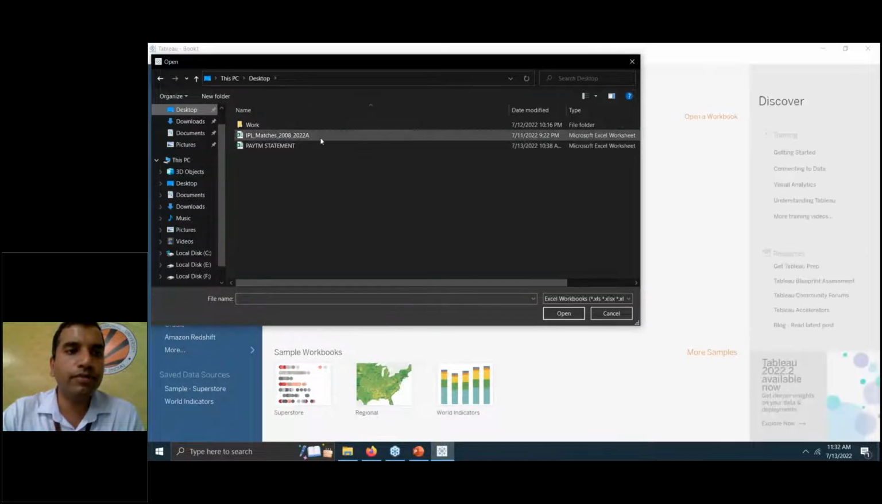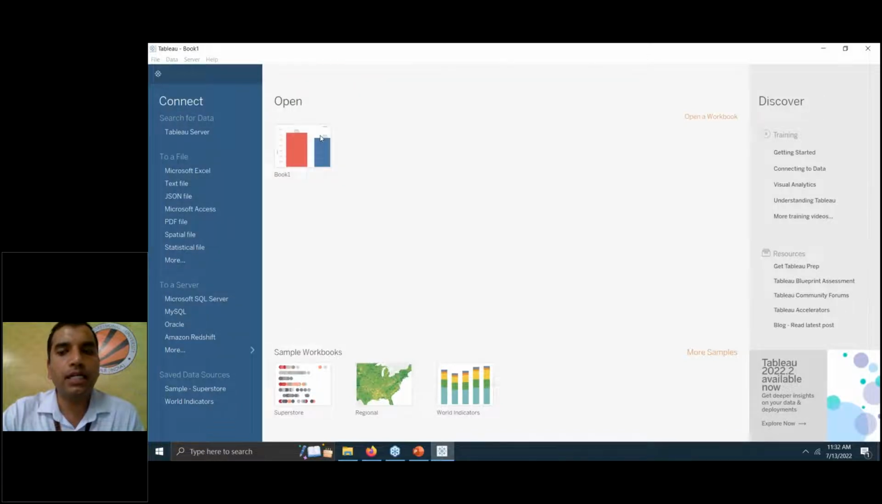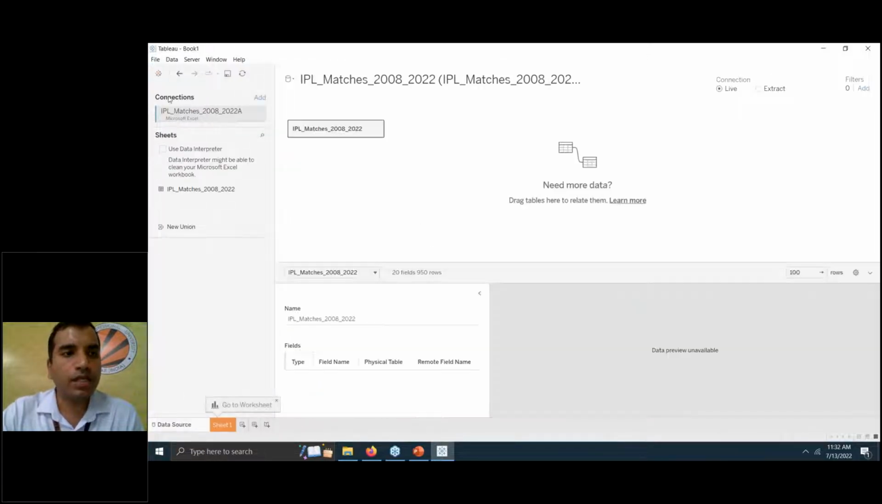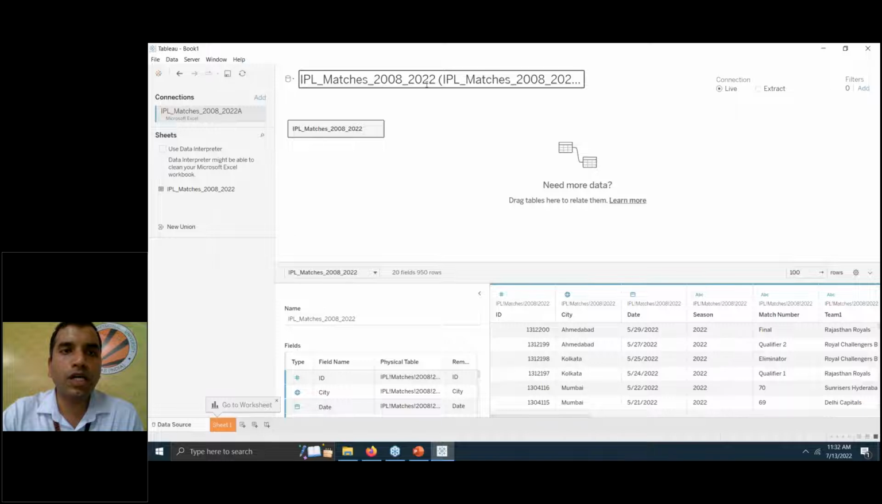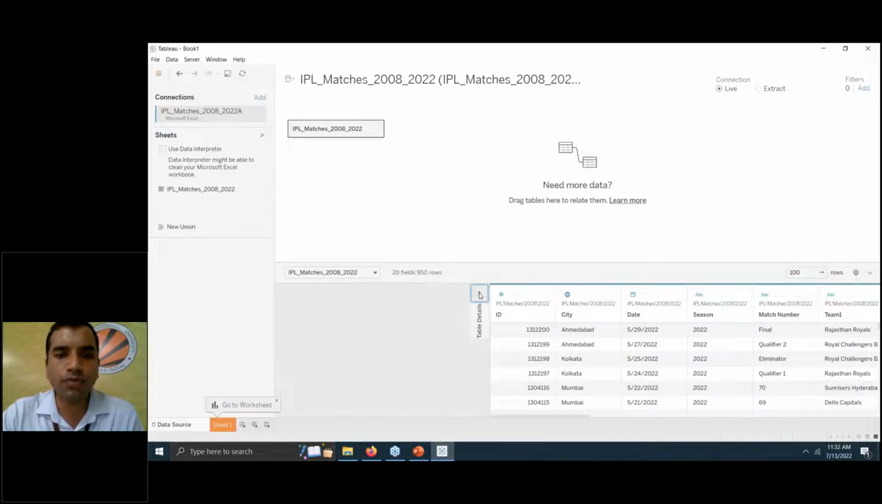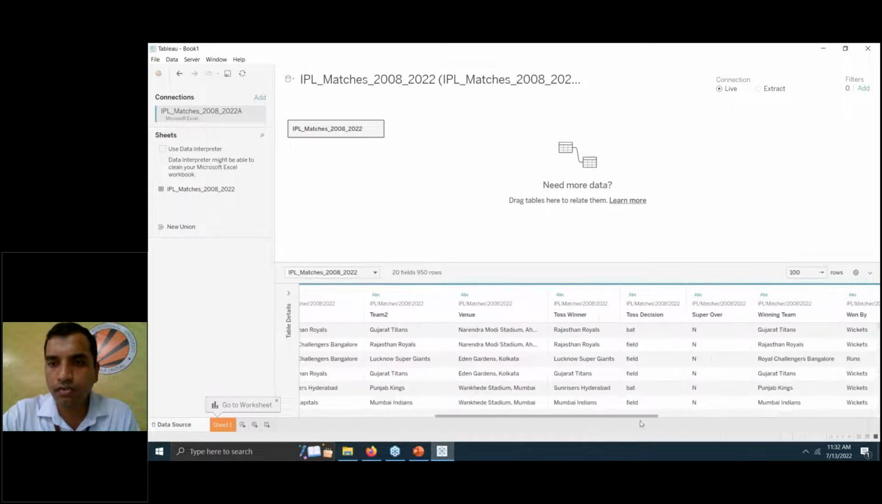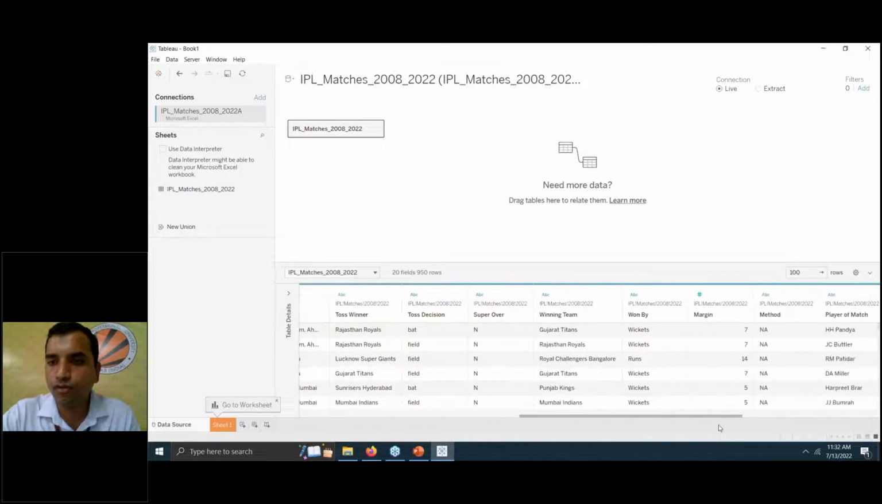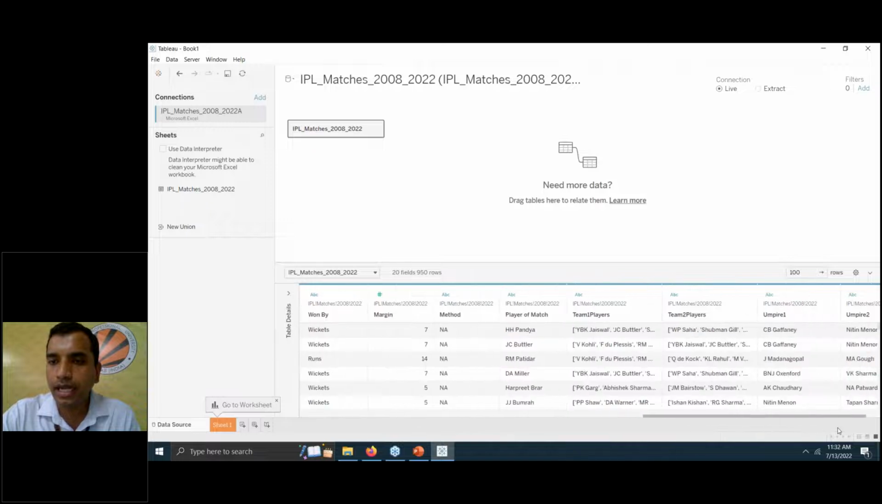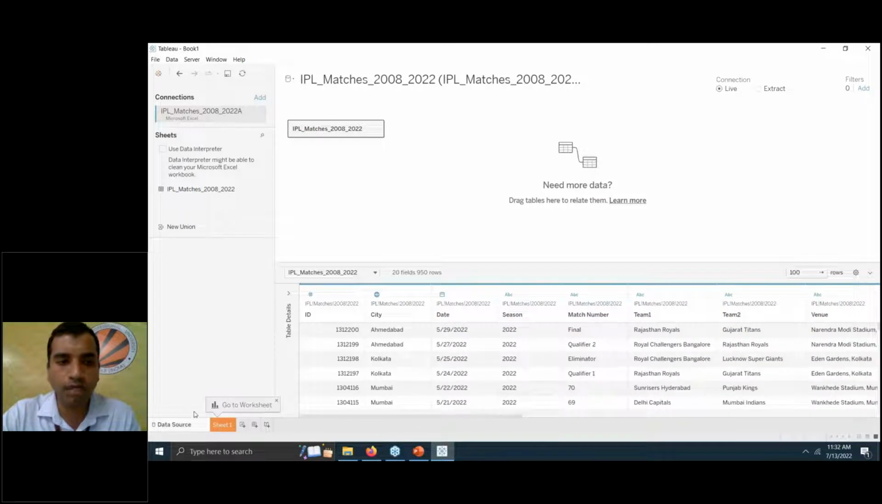we have to connect with some source. So this is the IPL data that we have, and this data is from 2008 to 2022. We make some exploratory data analysis on this data set. If I just show you the columns that it has: ID of the match, the city where it has been played, the date, the season, the match number, the teams which played, the venue, toss winner, toss decision, winning team, won by, margin, method, umpire, and there are certain other columns in this.